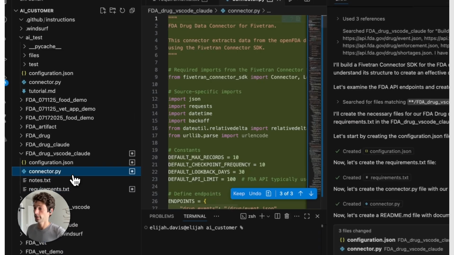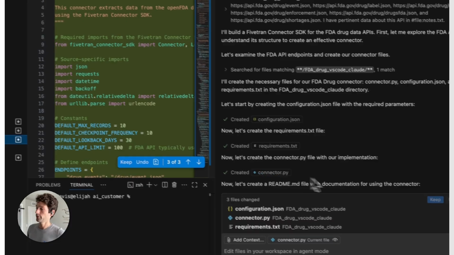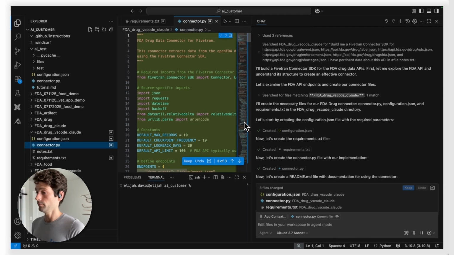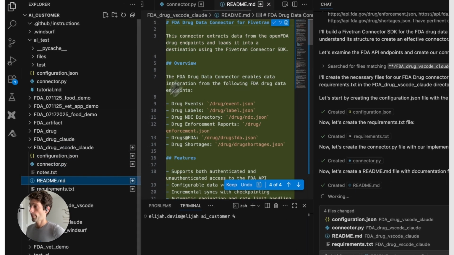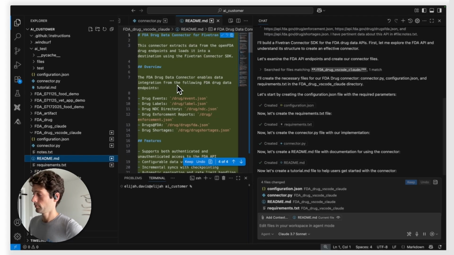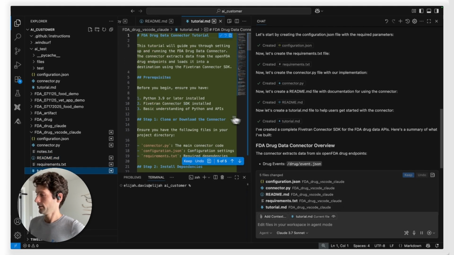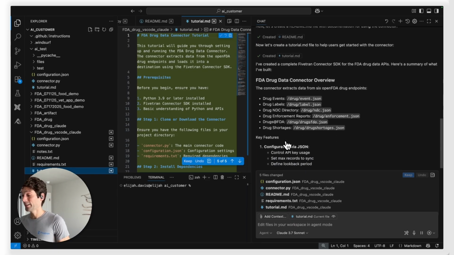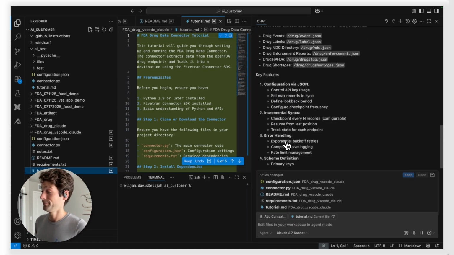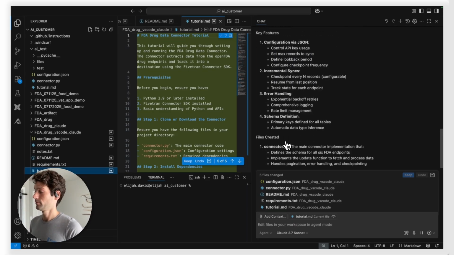And there we have it. It created the connector itself now. And now it's going to create a README. Here's our README. Beautiful. Now it's going to summarize. Next, we're going to ask it to debug this code that it wrote. Make sure it works.